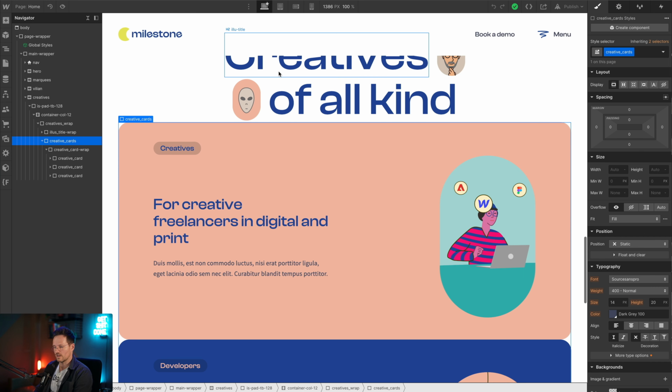So let's do that. So creative cards, let's start with something like 200 viewport height. And now you can see that it has a height. Doesn't look that much, but you can see I can increase it here, but 200 is good for now. And I'm also giving it a little spacing up here.